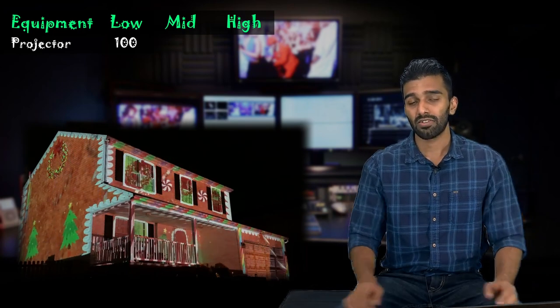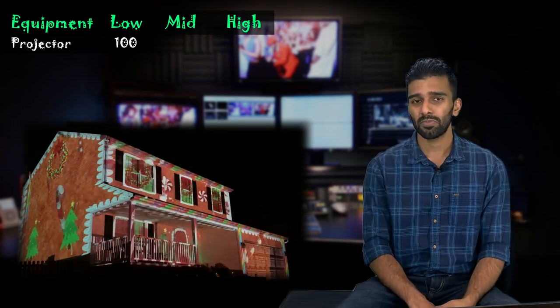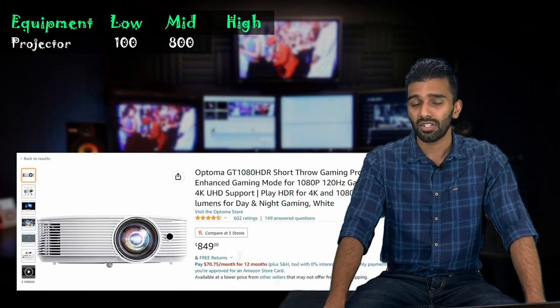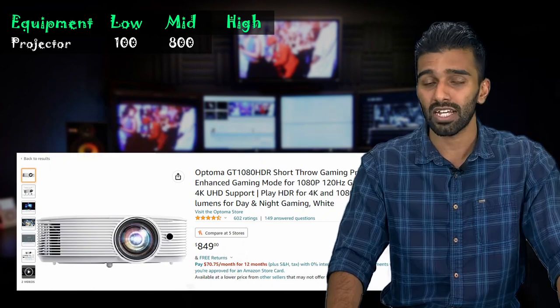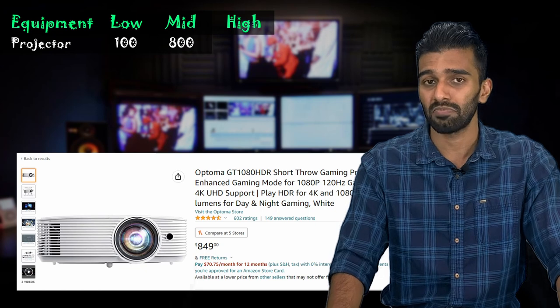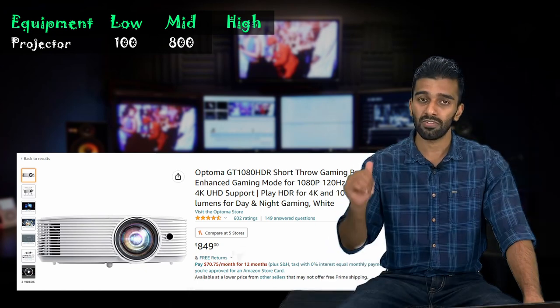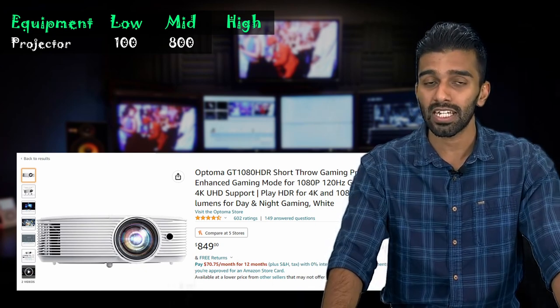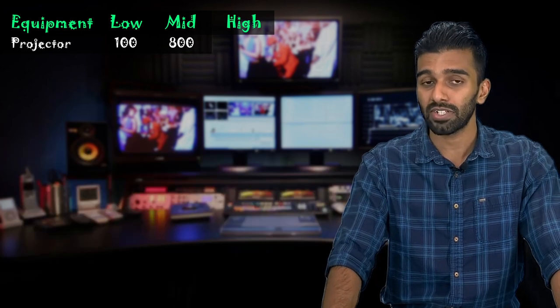For the mid-range, let's go with an Optoma 1080, which costs about $800 to $1,000. It's perfectly reasonable to get a used projector, as long as it has lamp hours left and it's not defective in any fashion. The front of my house is an Optoma 1080, and I got mine on eBay for $500.